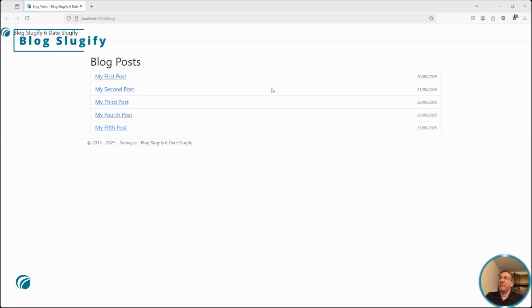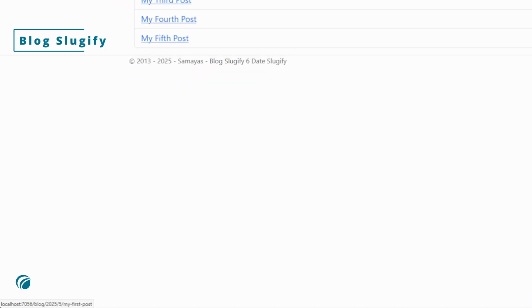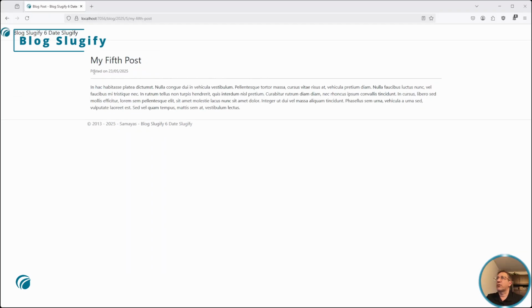And then finally, we have our date convention-based Slugify sample. So what is different? Page looks the same. We have a blog controller. We have a number of static posts. However, if you hover over it, you can clearly see we now have a URL, which is blog/2025/5/my first post, my second post, etc. And so we've included the year and the month, and that corresponds with the date. The URL is working well.